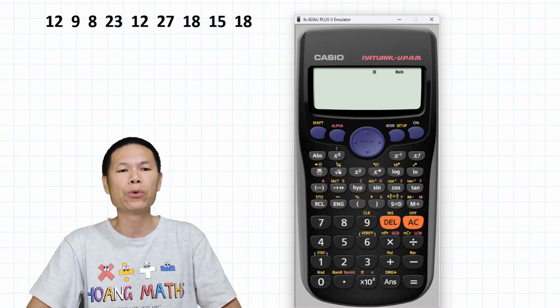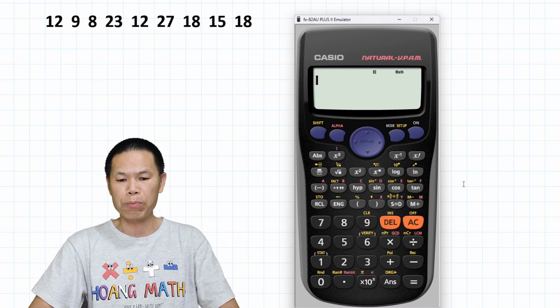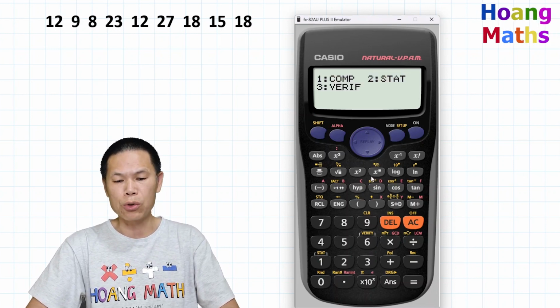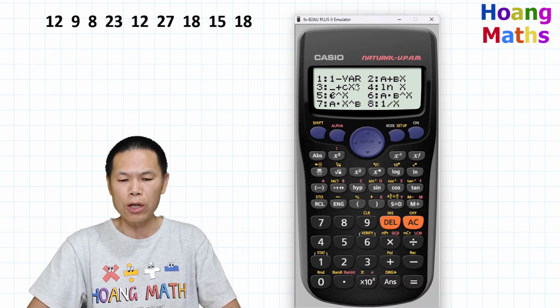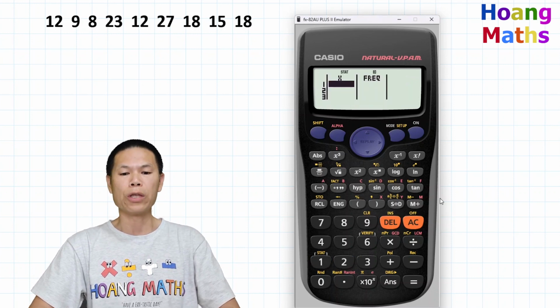First of all, we need to set our calculator onto stat mode first. So we press mode, and then we go to option 2, that is stat mode. Okay, so press 2, and then we use option 1 because it's only one variable. So press 1. So there you go.